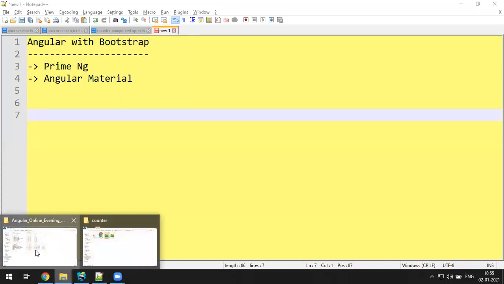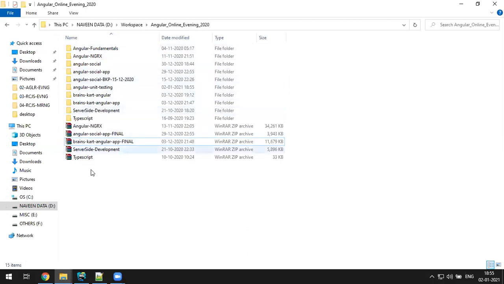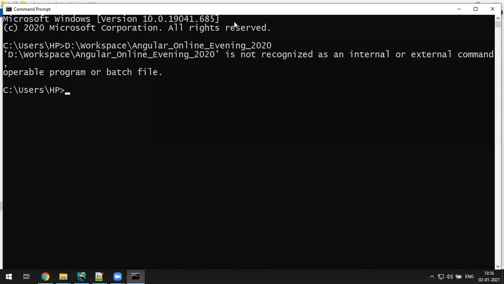So how to create a fresh application? I go to this folder. Here I create a fresh application using Prime NG. Let me copy this. Go to the command line, paste it, enter. cd space.